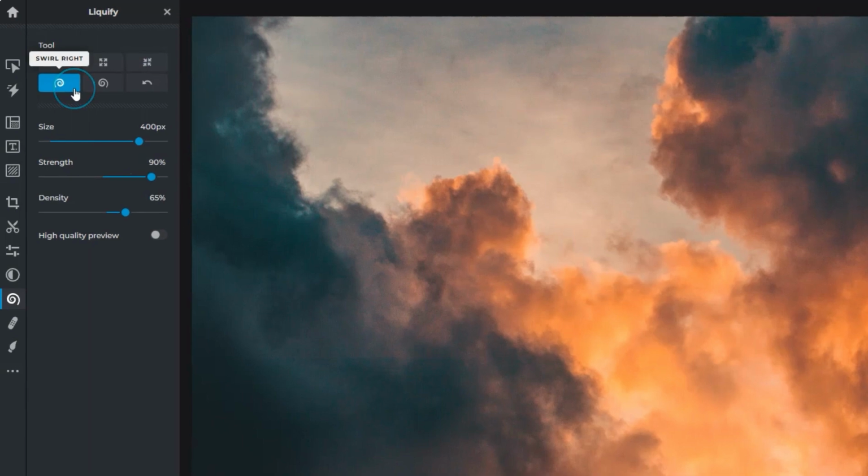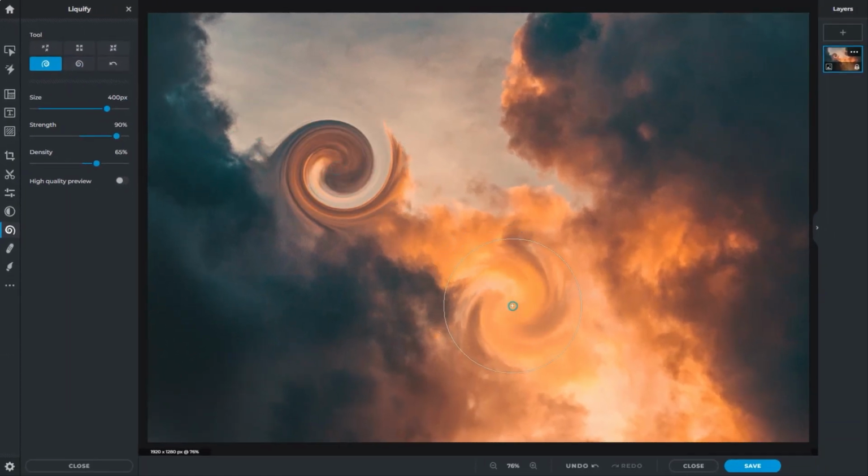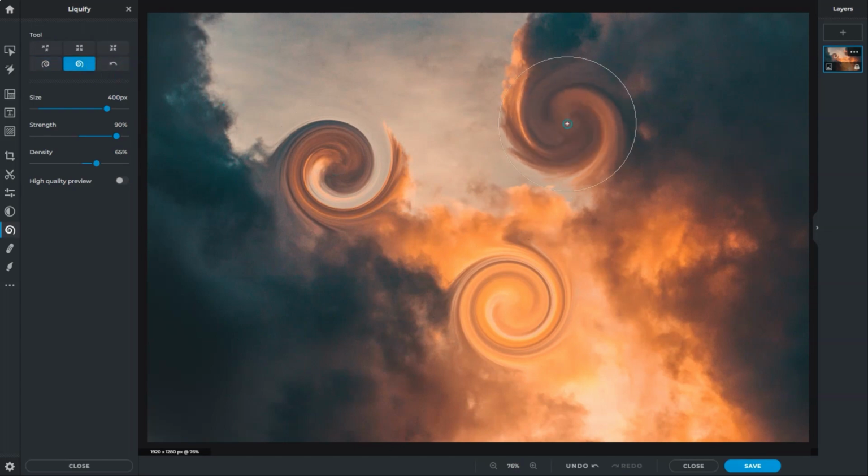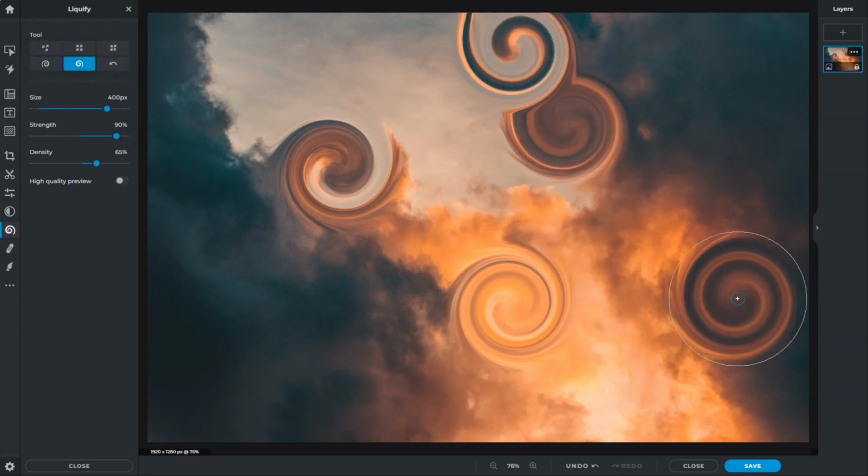The swirl right or left functions rotate and distort parts of an image in a clockwise or counterclockwise manner. Restore reverts liquefied areas to their original state.